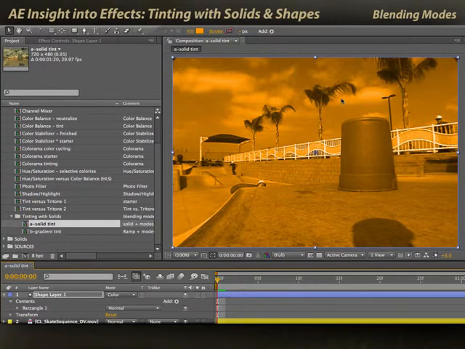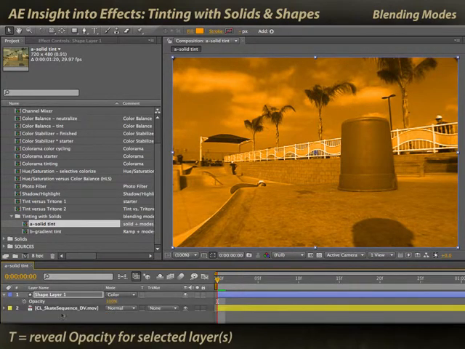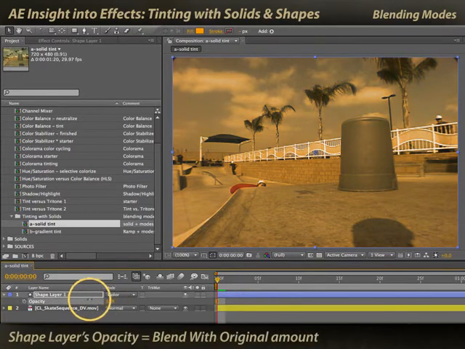If I want to adjust the strength of this, I press T to reveal opacity, and then just back off its amount. So there's the original scene, and there's with a little bit of my tropical warming in it.